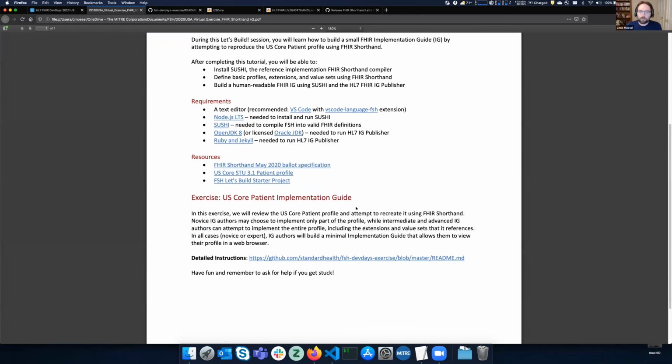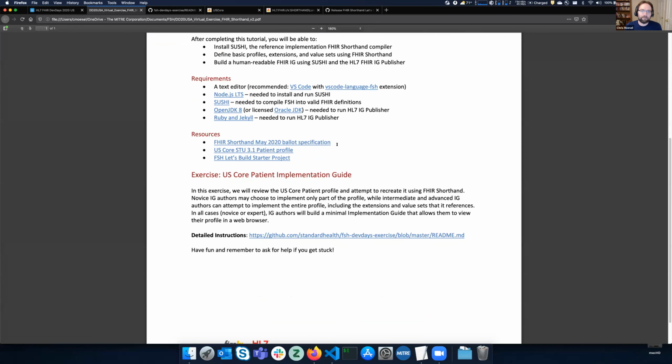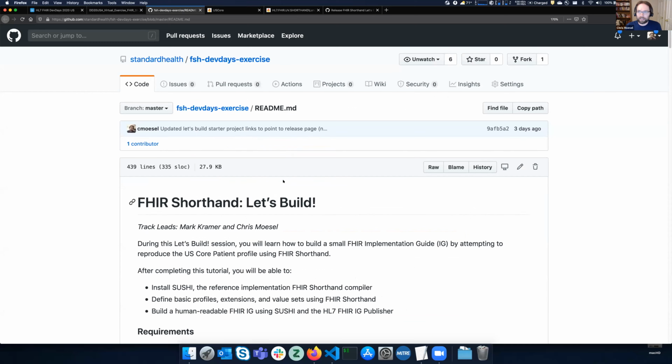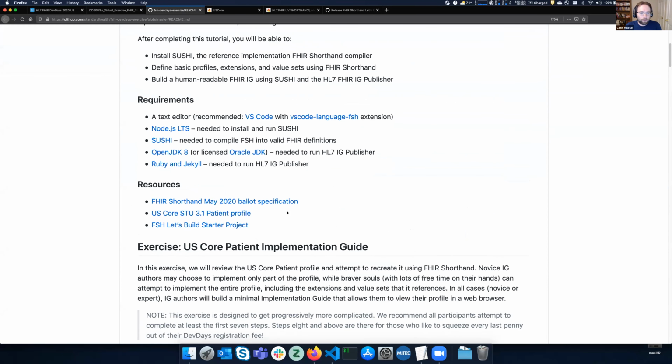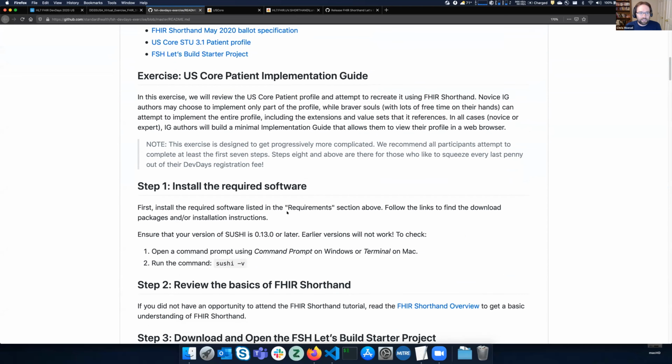There are also some other resources that will be helpful, such as the FHIR Shorthand May ballot specification, or the updated one, as Mark linked to in his other talk, the US Core Patient profile, and a Let's Build starter project. At the bottom of the page, we have a link to the detailed instructions, which will bring you to a page like this. From here, we see some of this information repeated, but we also have the steps.